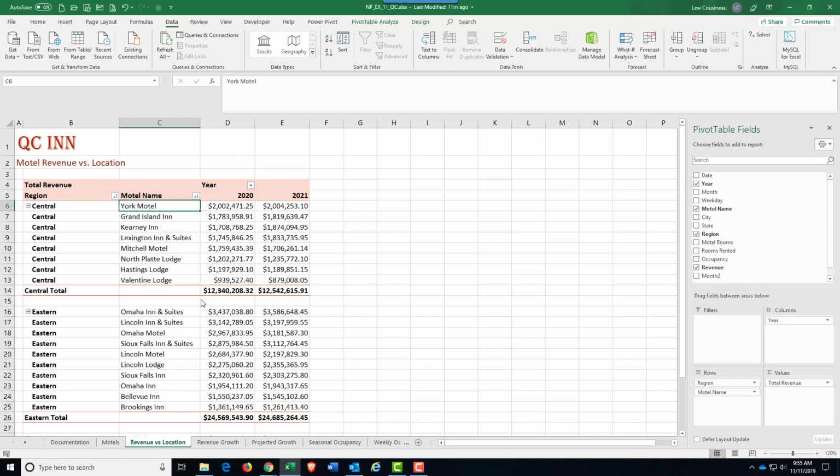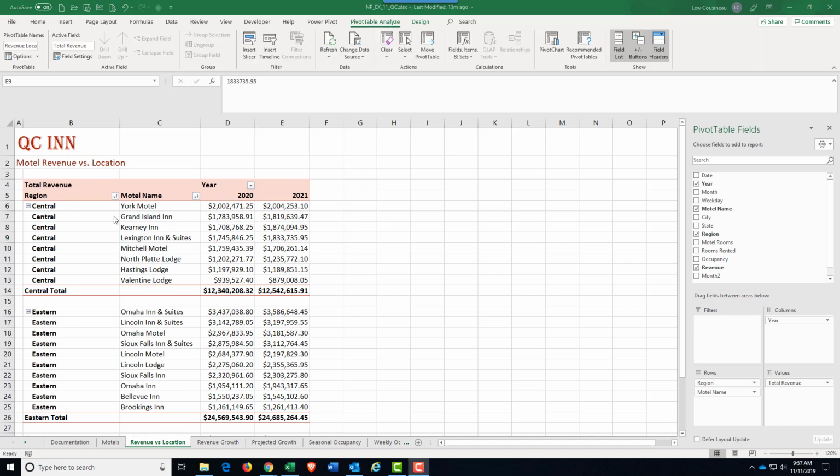I'll go ahead and hit that. And so again, within the group of central, this hotel has the most revenue, followed by Valentine Lodge as the least revenue. So that can be kind of handy. I'm going to sort on a value in the values area. Now, if you look at this sort in the year 2020, notice I have 783, or 08 is ahead of 1745, right? So that's not sorted by what we thought was the revenue.